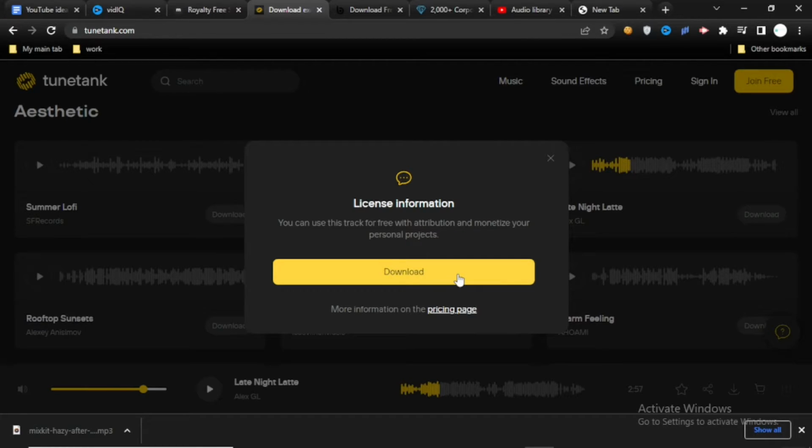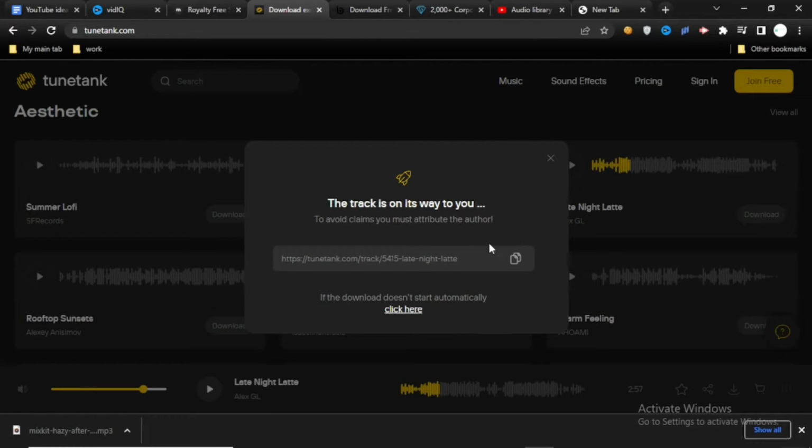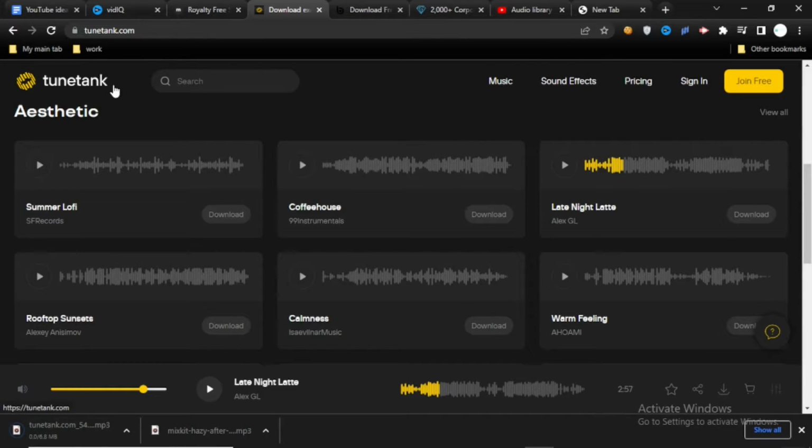So then you just click on the download button, and what you have to do to give attribution, you copy this and then you paste it in your description section. Just know that you have to give attributions to avoid claims from the author. So that's that for TUNETANK.